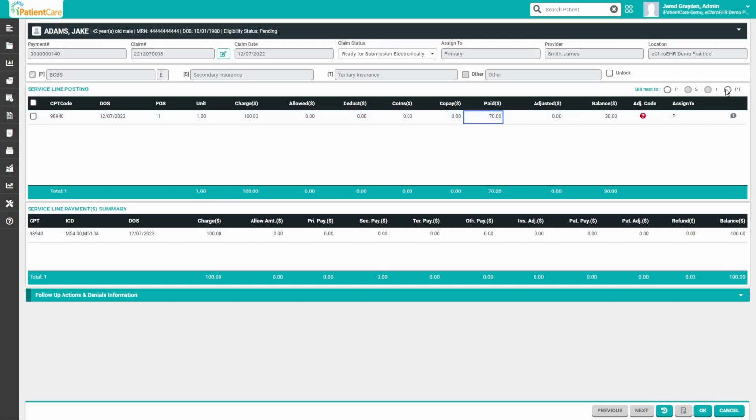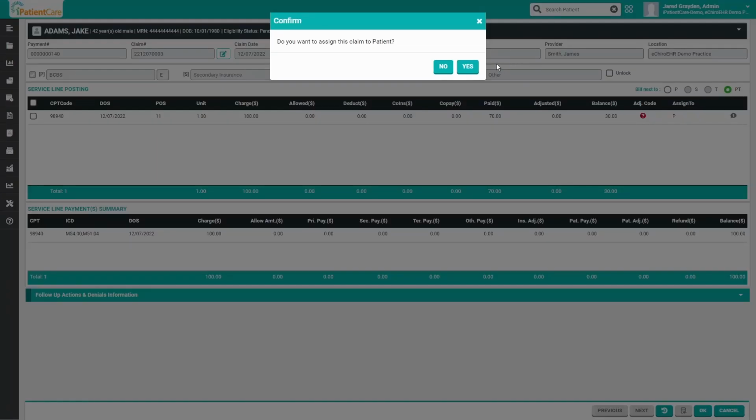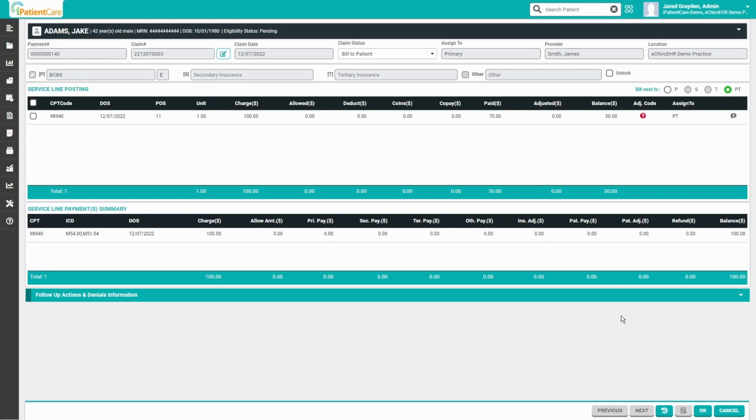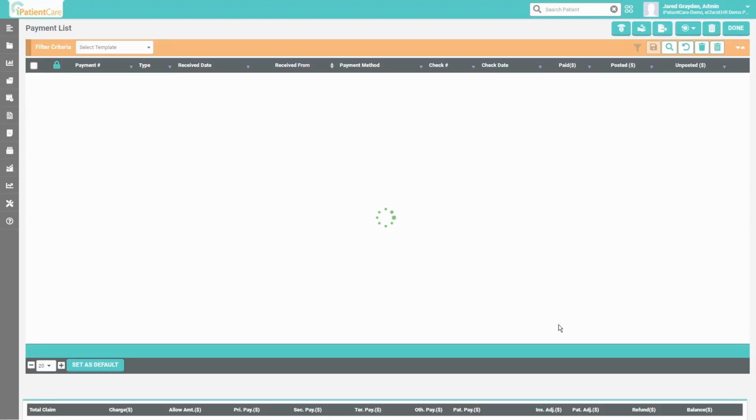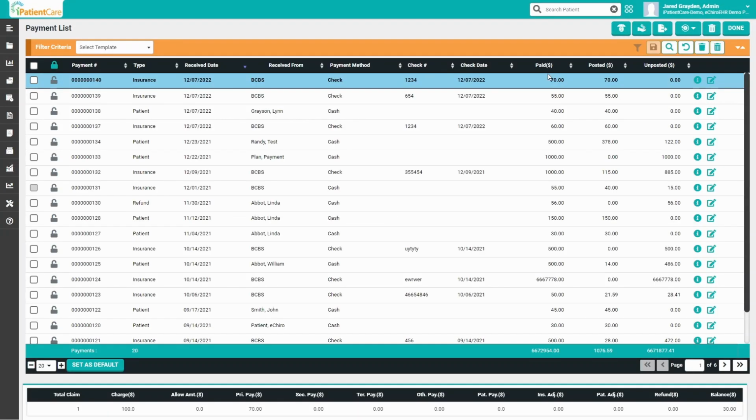At the upper right, we can choose who should be next billed. Because there's no secondary or tertiary insurance, we can mark this to the patient. All right, we'll hit OK. And as we can see here from our $100 charge originally and our $70 payment that is now fully posted, there's going to be that balance of $30. So we'll hit OK. And we can see the payment has been fully posted as shown here. None has been unposted, which is good.